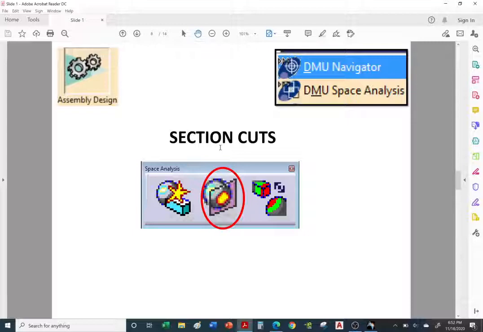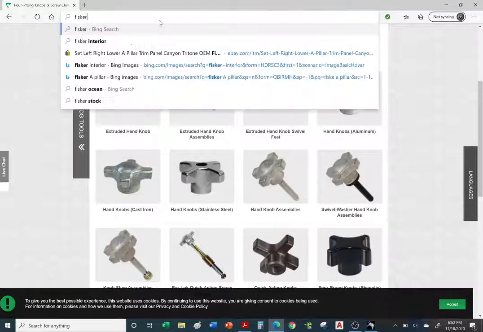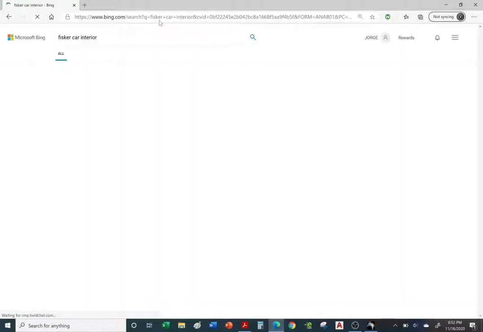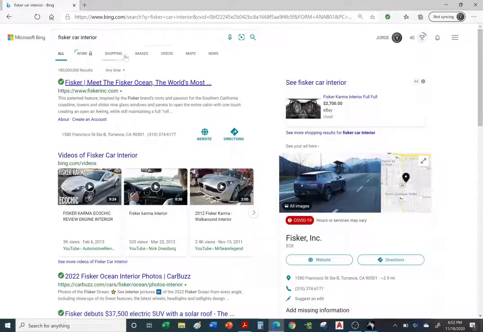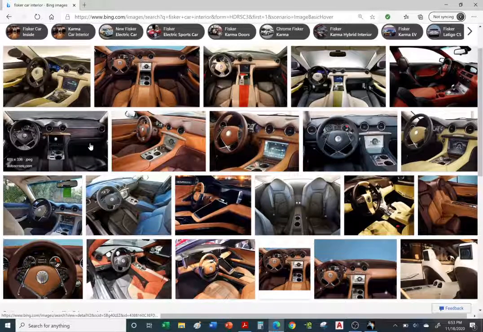This is a very common command used, especially in automotive, when you want to check that parts are not clashing with each other. Let me show you a good example. One of the issues I got to work on was with this vehicle.